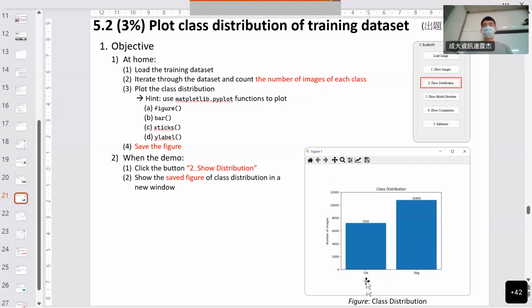We have x-axis is cat and dog, and the y-axis is number of images. So we can see cat have 7,200 images here, and dog have 10,800 images here. You have to plot this kind of class distribution figure and save the figure. So when the demo, you just click the show distribution button and show the saved figure in a new window. So this is question 2.